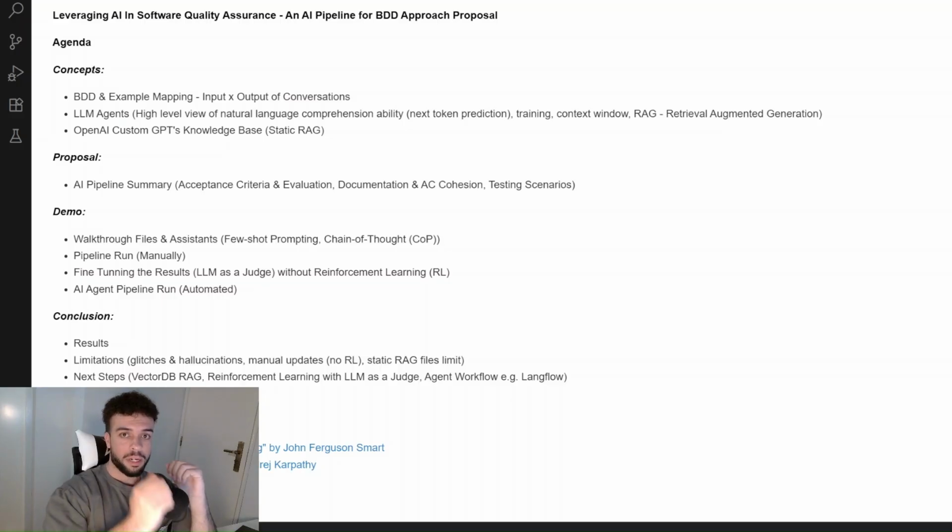So today I'm going to show you how you can leverage AI in your software quality assurance by using a set of AI assistants, a pipeline of AI in your BDD approach. First of all, we are going to explore a little bit some base concepts. Then I'm going to present you what's the proposal with this pipeline.